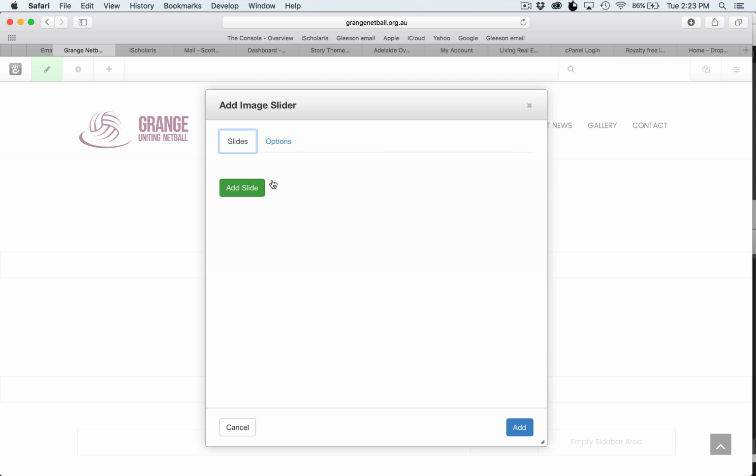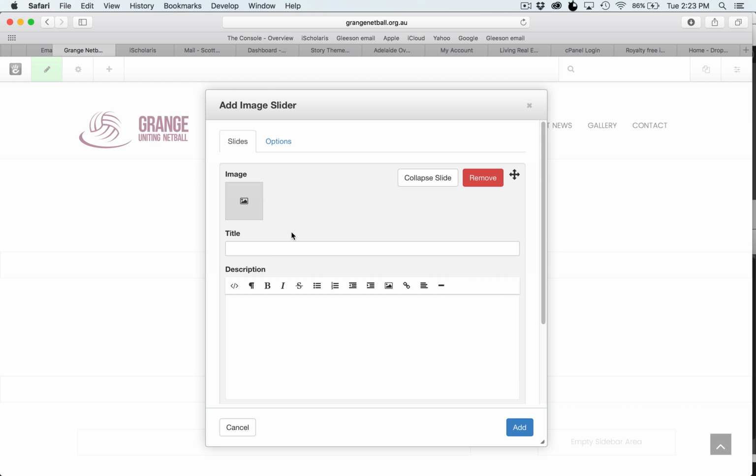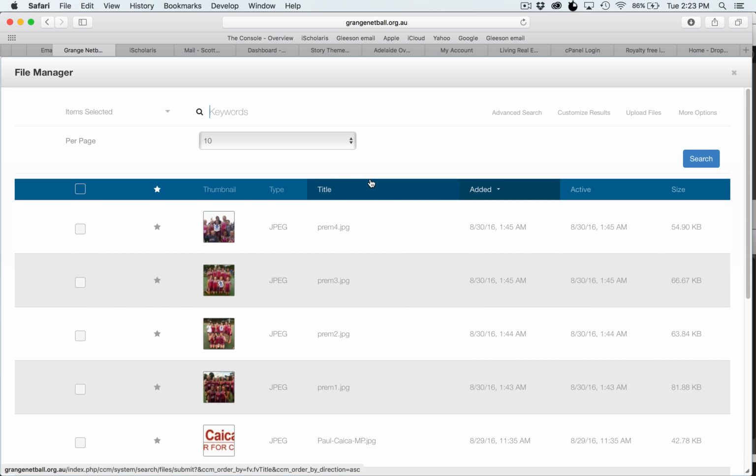you'll see that we now have the ability to add some slides. Now, all I've been doing at the moment is just adding one image to act as a slide. So I'm going to click Add Slide. From here we want to put an image in, so we click on that little image icon, and what this does is bring up our file manager.